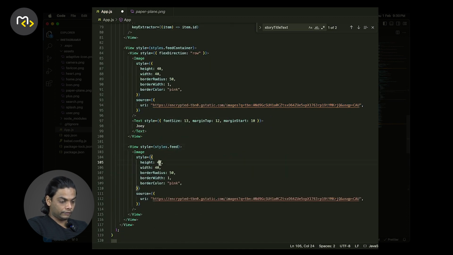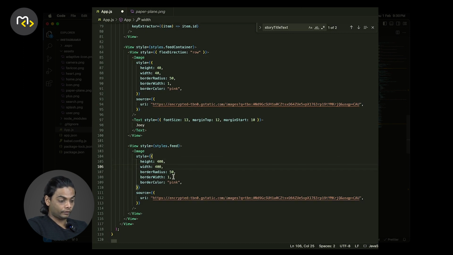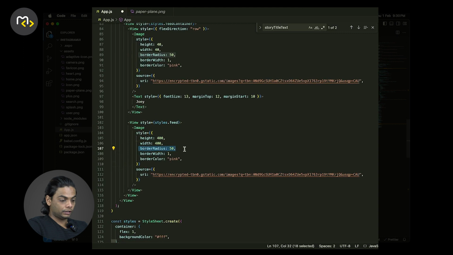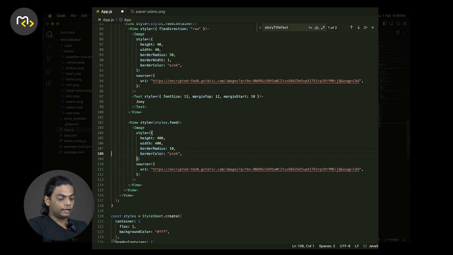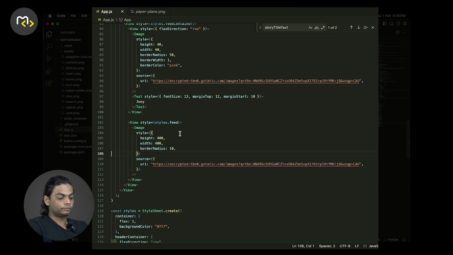Okay, so this I will give a different value. Let me give it 400 because it's an actual big image, right? Let's not have a border radius. Let's give it a small border radius of 10. I don't need a border width and I don't need a border color, right? So inside the styles view, I have created this particular image, which is our actual feed content.